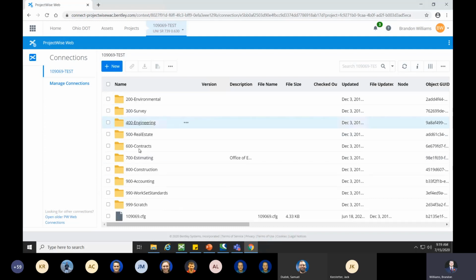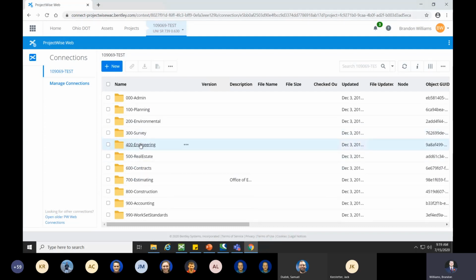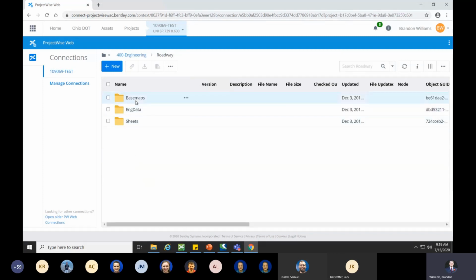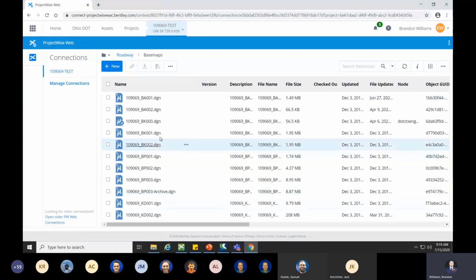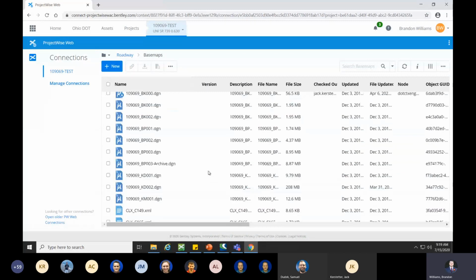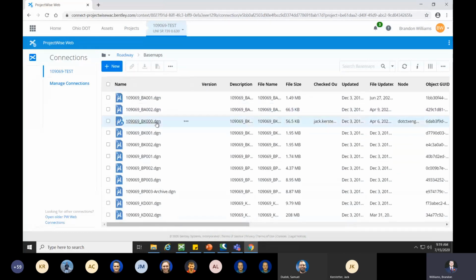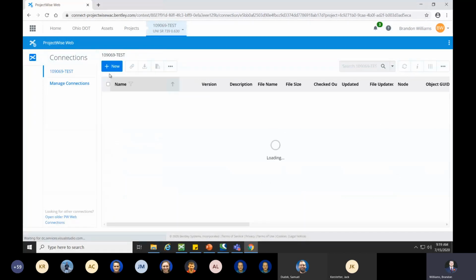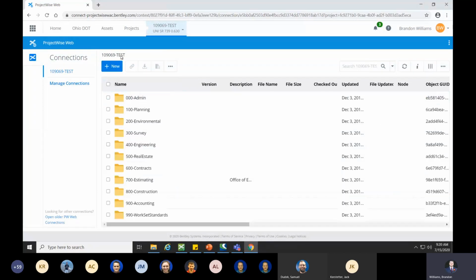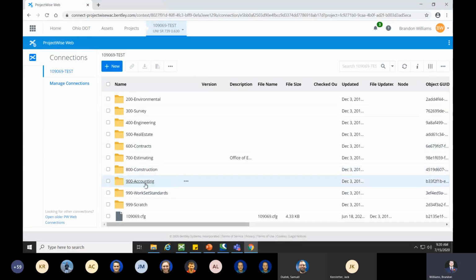So this is our folder structure in ProjectWise Explorer. I can navigate down the tree. I don't know if there's any data in here, but just to show you the navigation, it's very similar. I can go back a folder by clicking roadway. It's going to take me back to roadway. There's also this icon up here that gives me a drop down if I want to go back to the 400 engineering folder or just go back to the actual PID level.